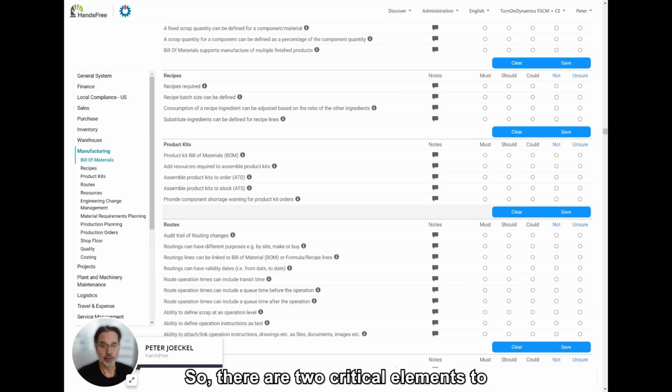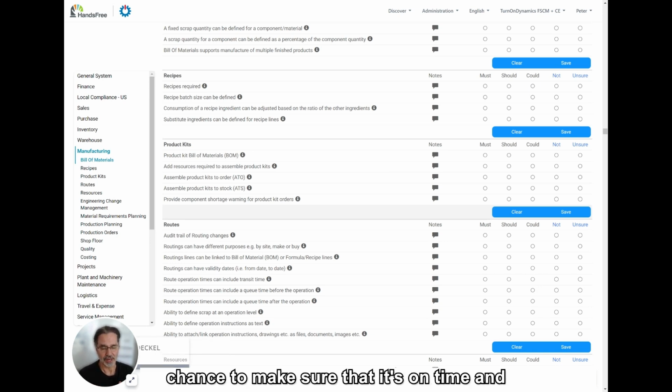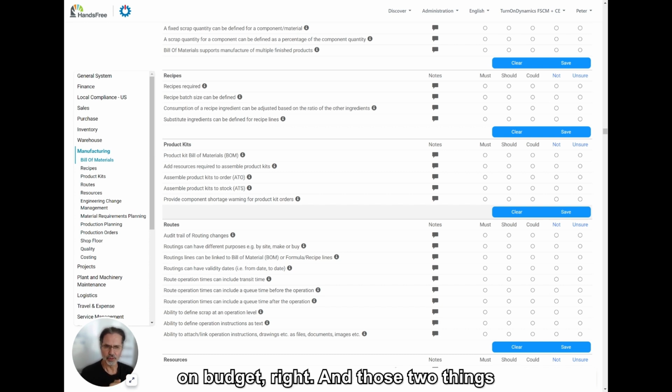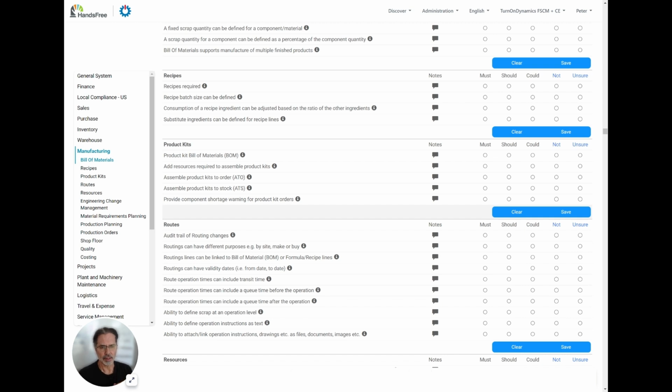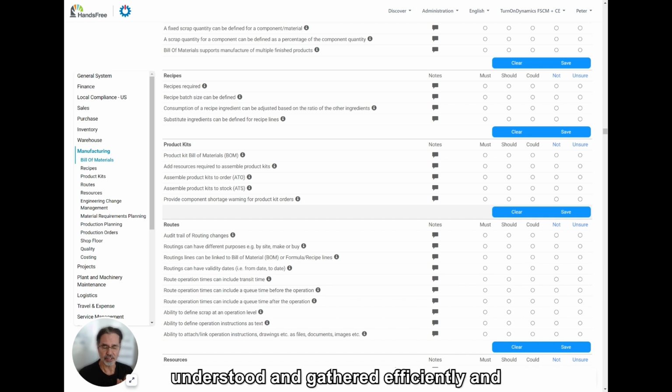So there are two critical elements to getting your next ERP project off the ground with a great head start and a chance to make sure that it's on time and on budget, right? And those two things that we typically talk about is making sure that that software demo process is controlled so you're not getting something overly exuberant and unrealistic. And second of all, perhaps even more important, is making sure those requirements are fully understood and gathered efficiently and quickly.